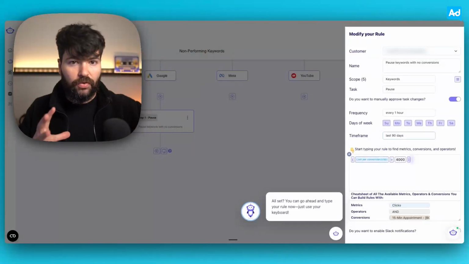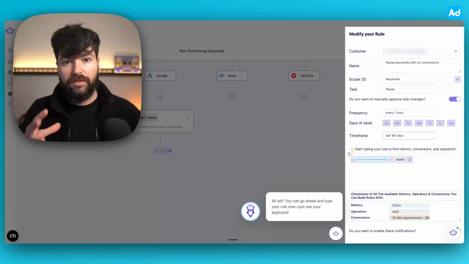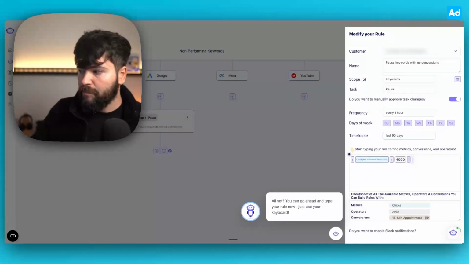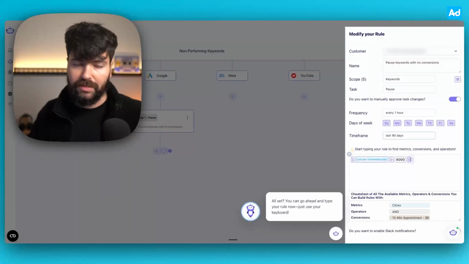Now what this is doing is it's looking at my keywords and optimizing based on the ones that were once performing, right? Because you're not going to have a cost per conversion if you never generated a conversion in the first place. I hope that makes sense.